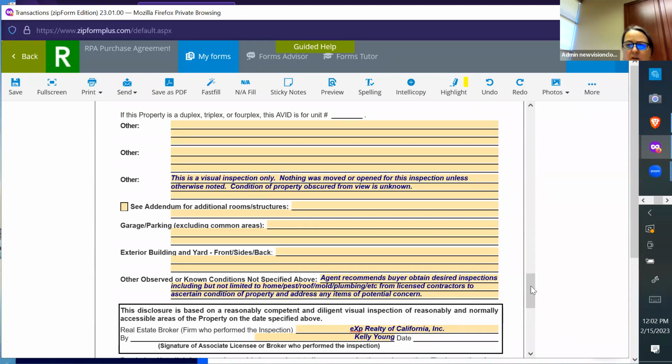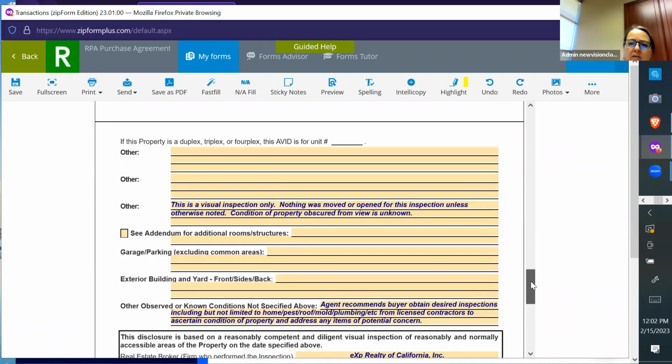It's on the AVID. And then what I have added personally for my own, because I'm just this way, just to reiterate, this is a visual inspection only. Nothing was moved or opened for this inspection unless otherwise noted. Condition of property obscured from view is unknown. So those are my disclaimers that I like to include on my AVID.